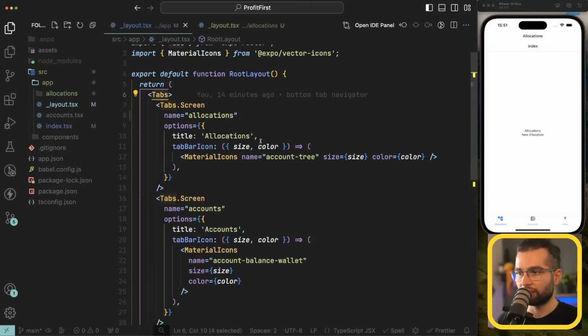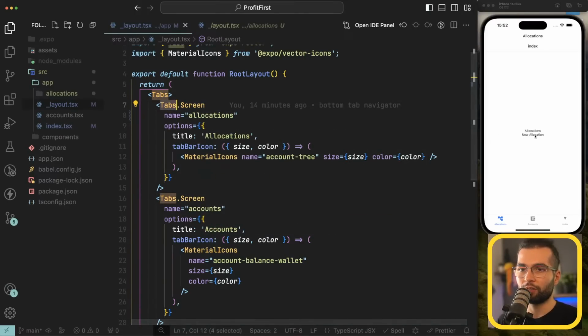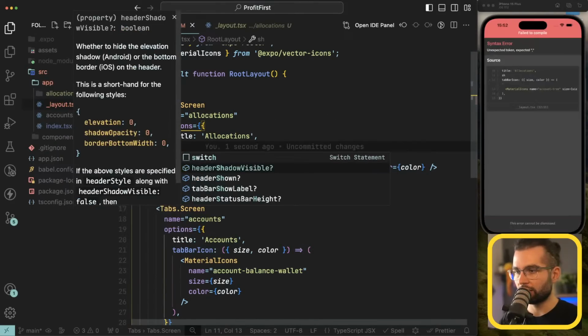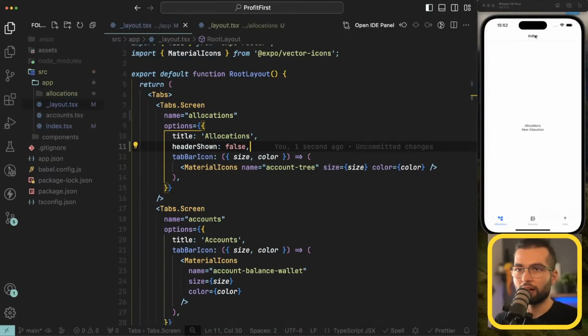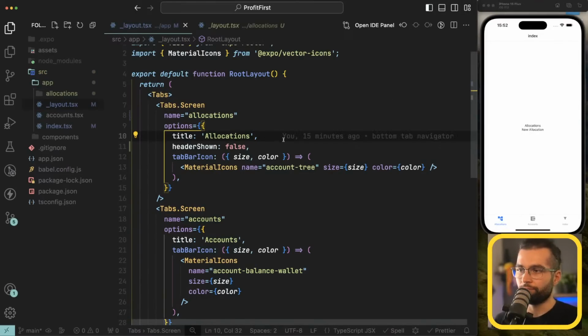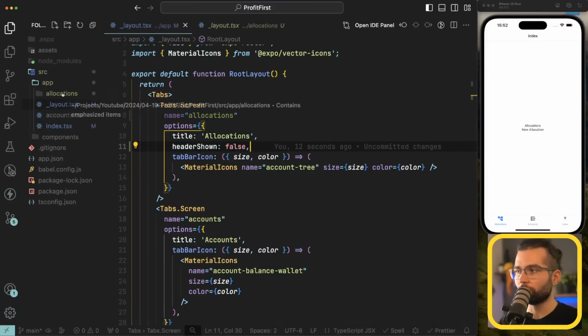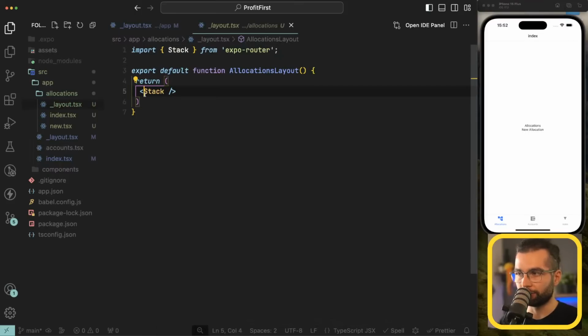Instead of changing the title, I'll go ahead and hide one of them. And I'll specifically hide the one from the tab bar because I will need the one from the stack for the back button. So on the tabs for the allocations, let's do header shown false, and this will simply hide the header. Now we don't have a header from the tabs, we only have an index here. If I go to new allocations, we see new here, and I can go back. Perfect. And we can do the same adjustments for the title, but already on the stack navigator here.